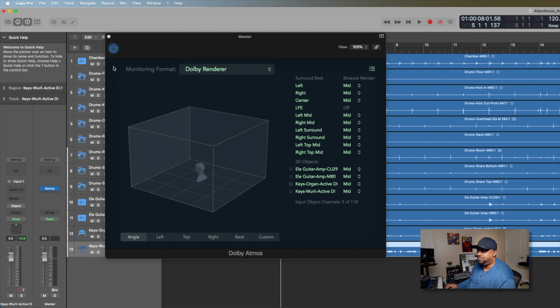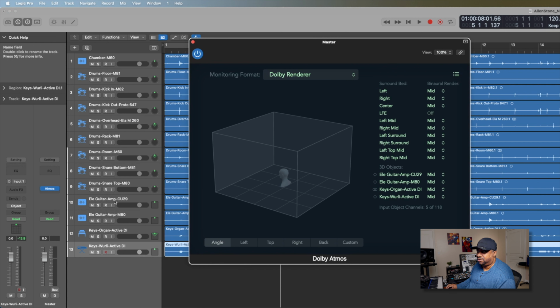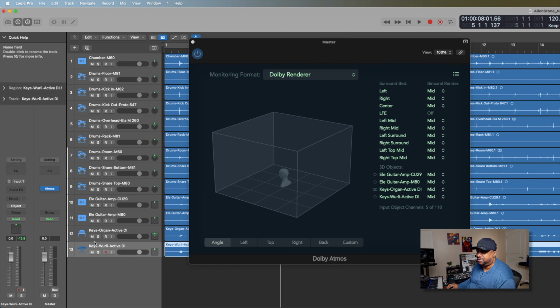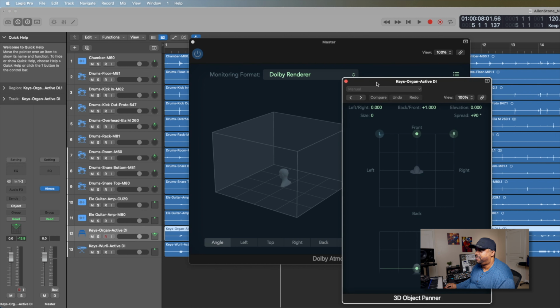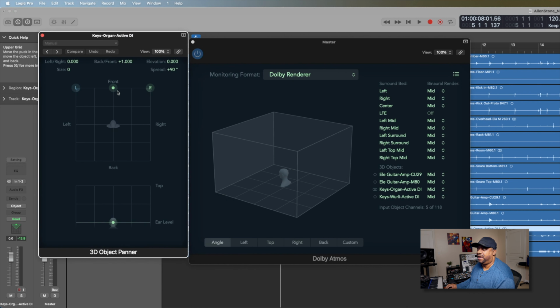So I'll kind of show you how this panner looks. I'll actually take this one, open it up here. And the panning is pretty simple. You just have front and back, side and left and right, and you have height.